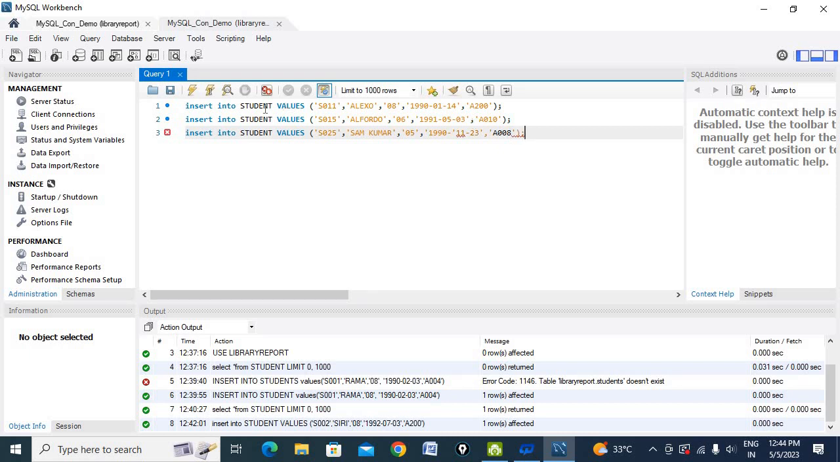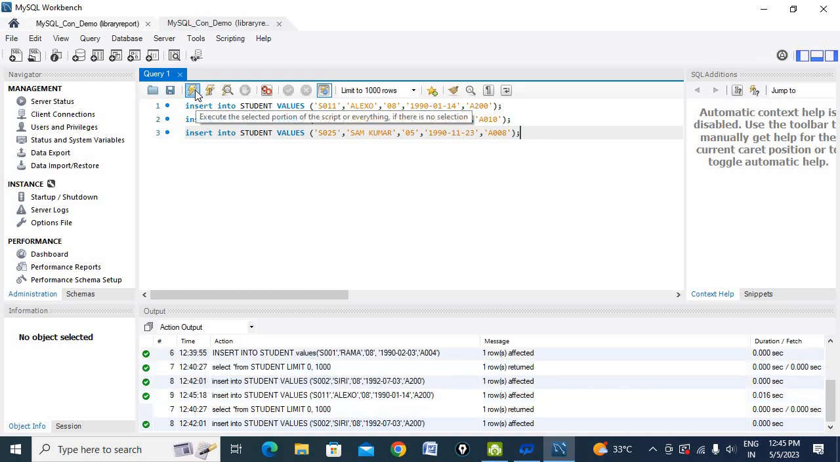Here I am going to insert three more records. See, here you see the cross, it means something went wrong. I need to correct it. So the first value is correct. Then the second value is also correct. And in the third value, a single quote was wrongly typed. So now the query is correct. Let me execute the query.